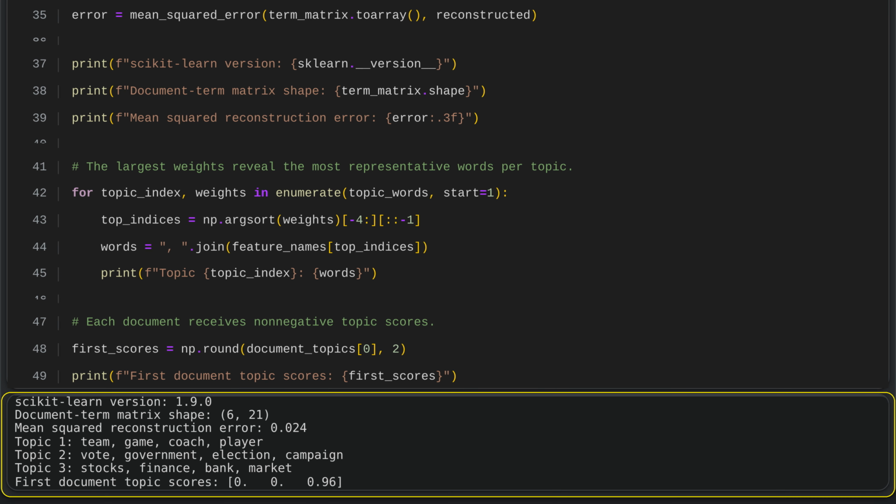This script uses non-negative matrix factorization to find 3 hidden topics in a small collection of text documents. It identifies the most important words for each topic, helping reveal the main themes in the documents. It also measures how closely the model reconstructs the original document term data using mean-squared error, and shows the topic scores for the first document. Overall, it demonstrates how NMF can uncover meaningful patterns in text.